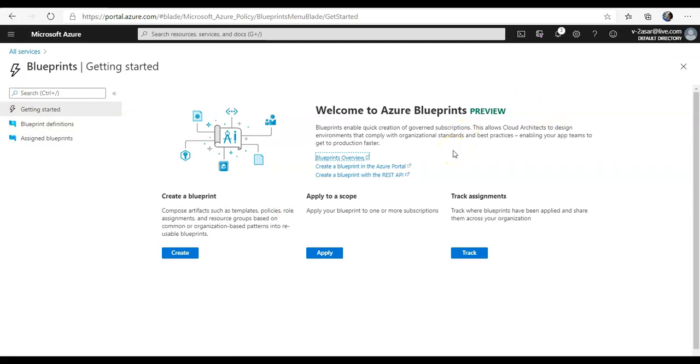So once again, what we have done is we have created a blueprint. Blueprint enables quick creation of governed subscriptions. This allows cloud architects to design environments that comply with organizational standards and best practices, enabling your apps team to get to production faster. Please read more about it in the Azure documentation.